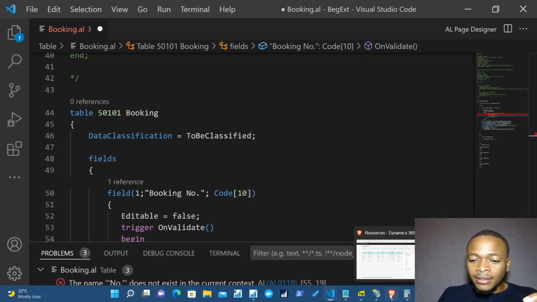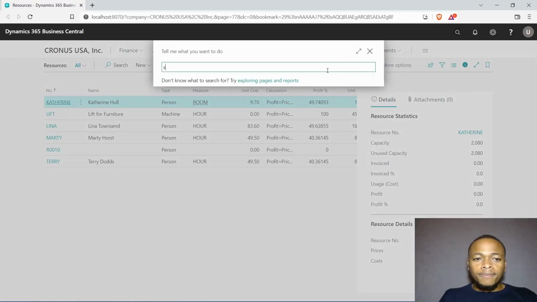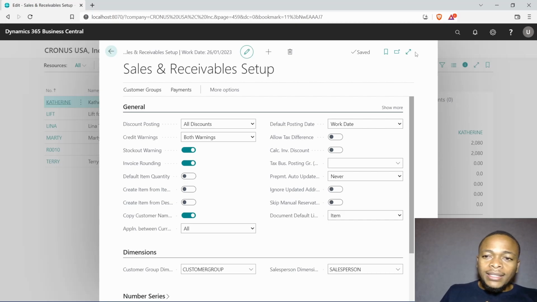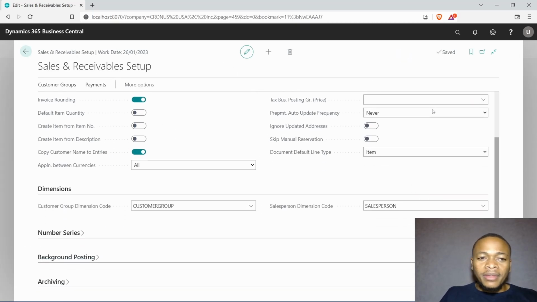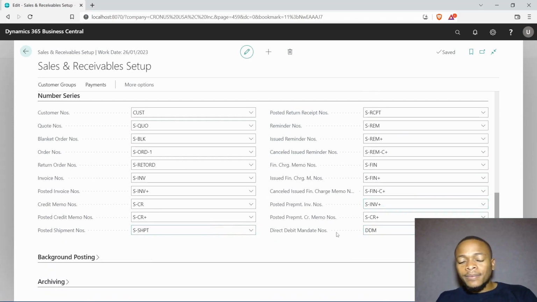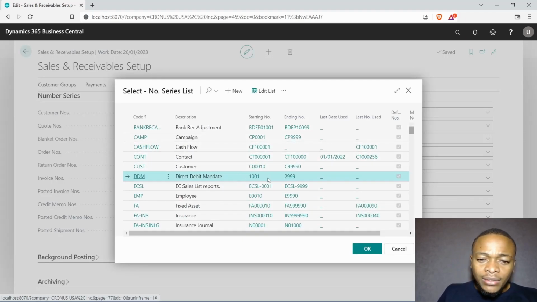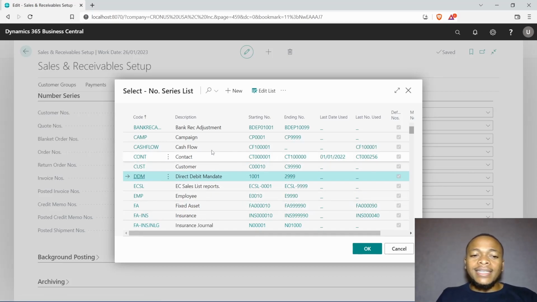Let me open this sales and receivable setup. Sales and receivable setups. So this is a setup that enables us to set up the number series that we want. So here under number series, we want to add maybe after the direct debit mandate numbers, our own booking numbers as a number series. You see this one defines the series code, and the way the numbers should start will be defined here. The starting number is this and this is the ending number. So we'll also define ours in a series list.